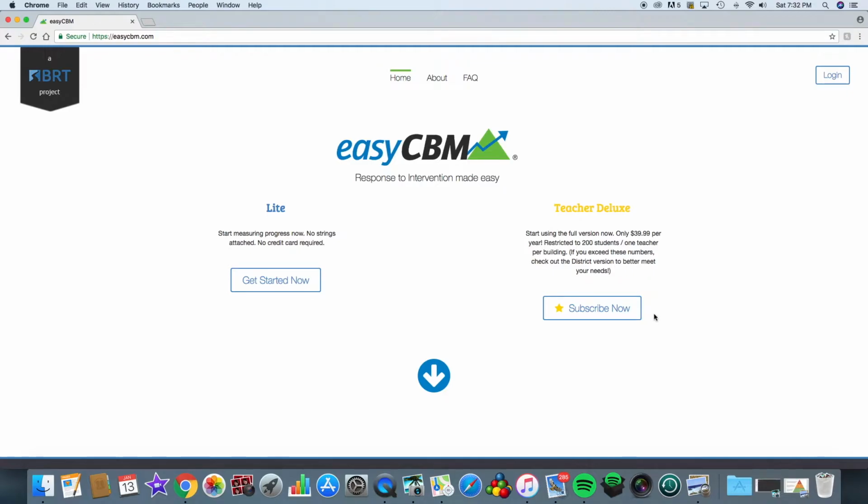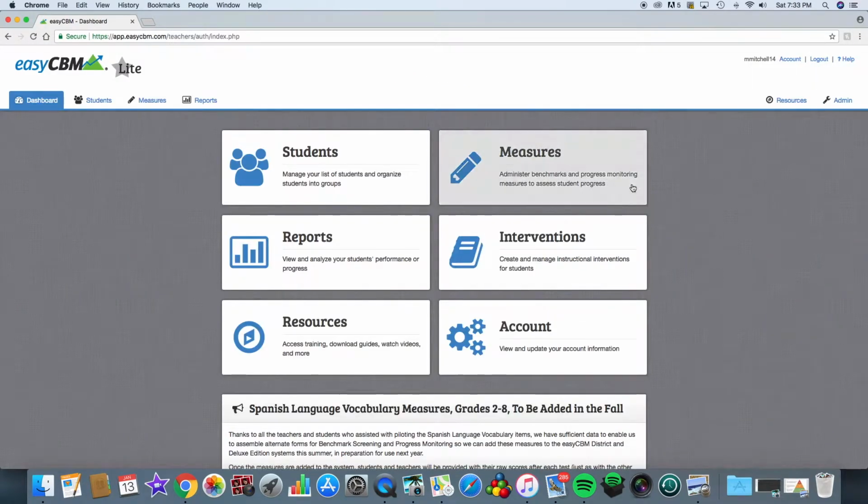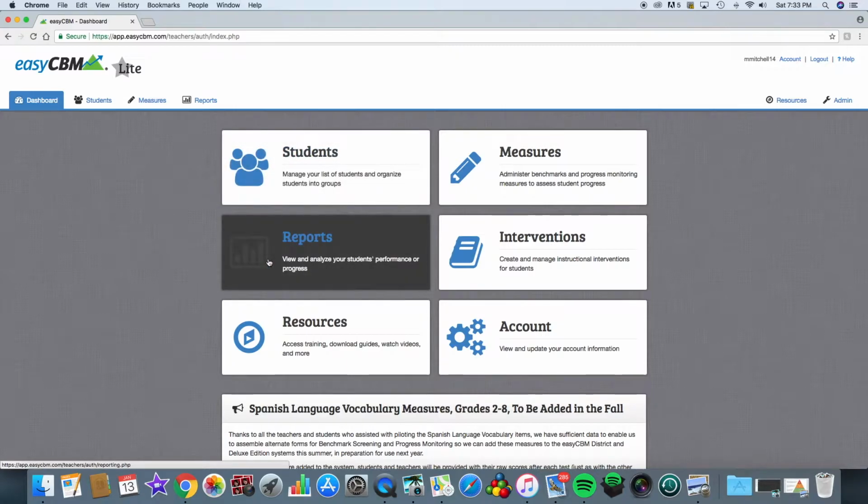It's $40 for the entire year. And I know that some teachers spend the money on it. Some schools will actually buy it for their school. They'll put it in the budget. I've only ever used this Lite version, and it's fantastic. So I'm going to go ahead and log in. This is what their main screen looks like.